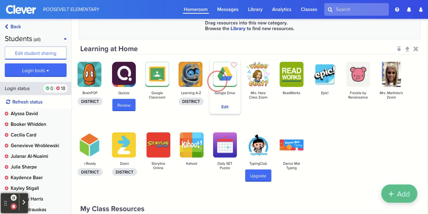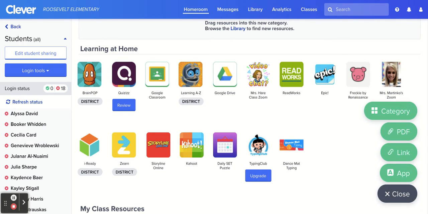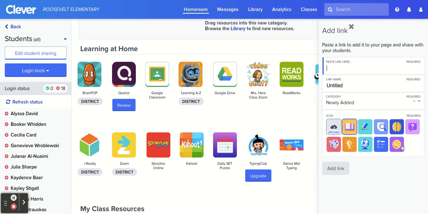Welcome back. I hope you were successful with adding an app to your Clever account. To add a link, you're going to go down to this green add button at the bottom with the plus sign. And this time you're going to go to link. And when I click on link, it gives me something different. Now, the first thing it's going to ask you to do is paste your link here. Well, you need to go to the link that you want. You could probably type it in. It's way easier to paste it in.